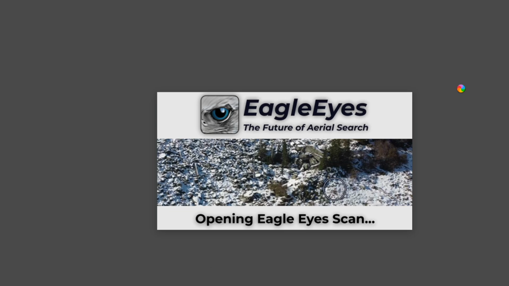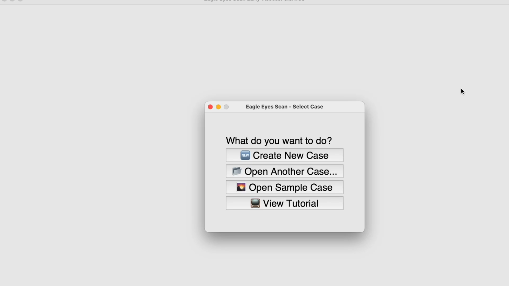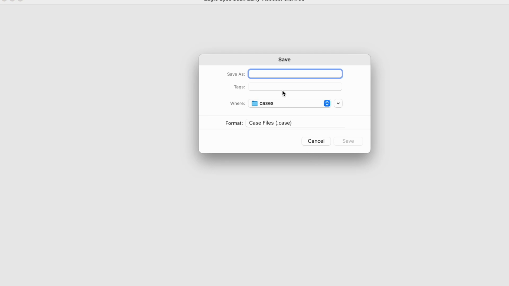Alright, welcome to the Eagle Eye Scan tutorial. Today we're going to do a quick walkthrough of everything from loading data into the app to generating a report. So we're going to create a new case. If you don't have data already, you can always open the sample case, but we'll create a new one.